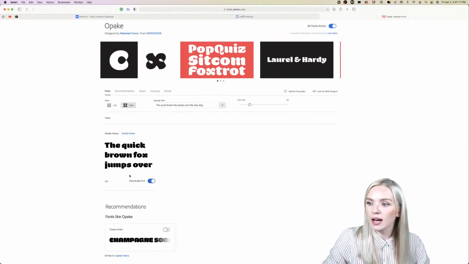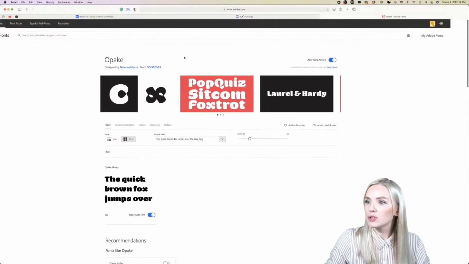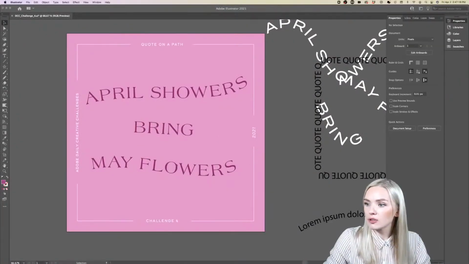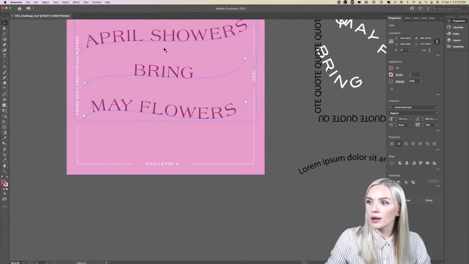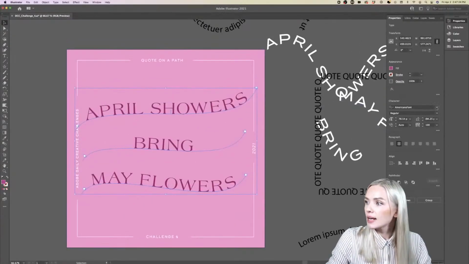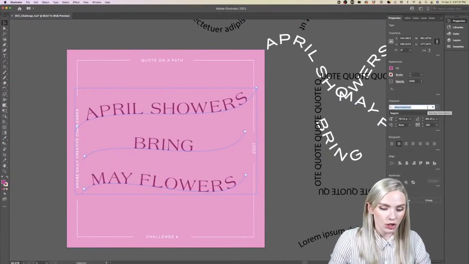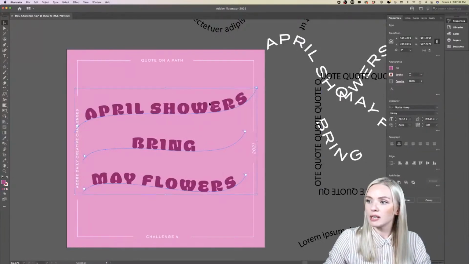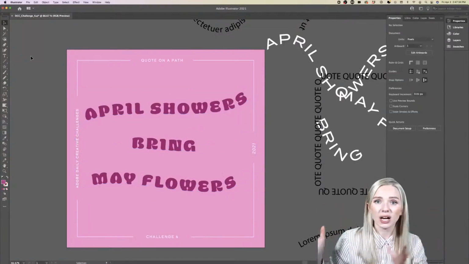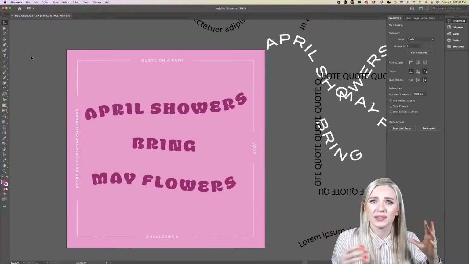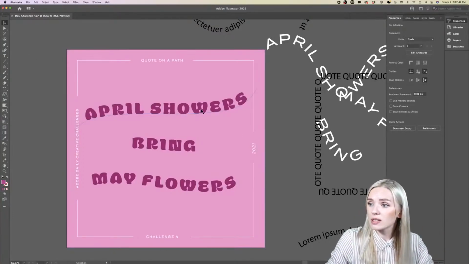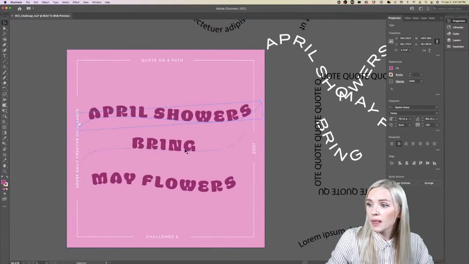Once I have clicked activate font, I'm able to use Opaque in my Illustrator, and let's see if it's already here. So again, I'm going to select my text and click into my search function and look for Opaque. And as you can see, it's already updated here in my Illustrator. I don't have to do any specific downloading or putting into any folders. So this is super easy, and Adobe Fonts just makes it so easy for us designers, which I really love.